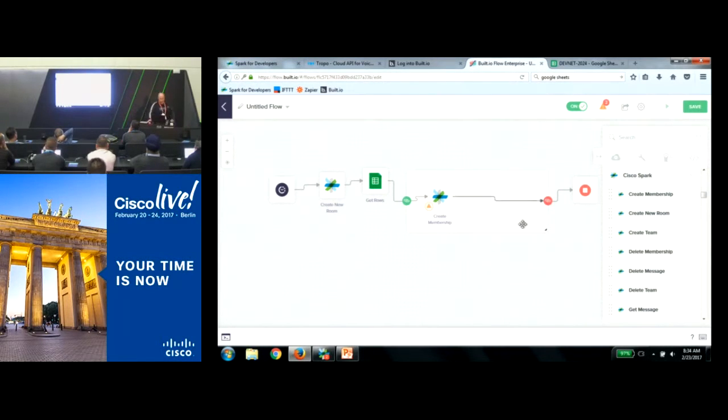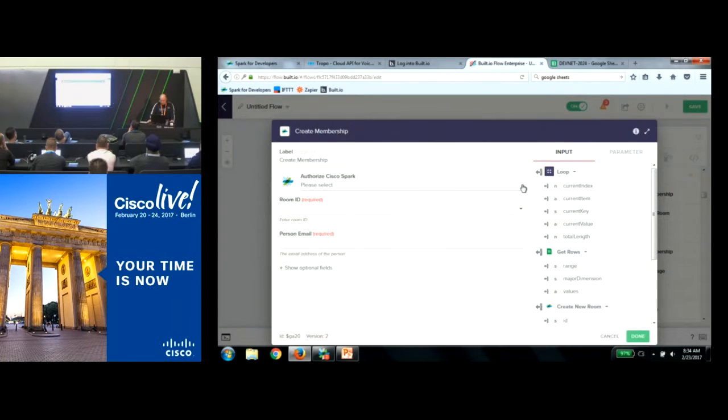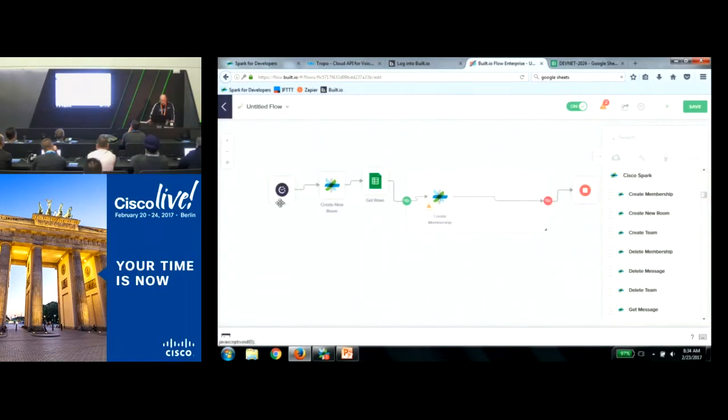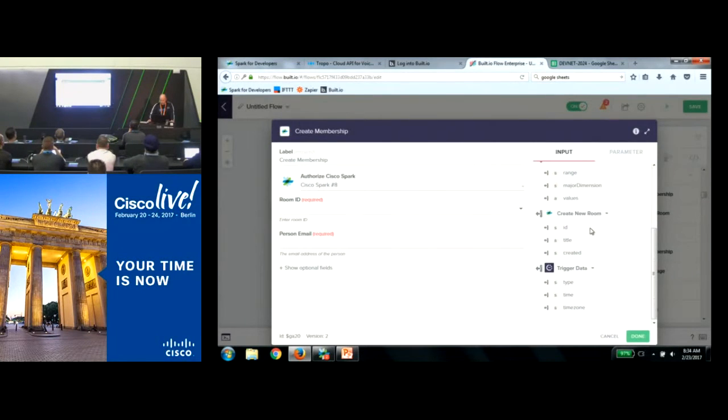We do need to fill in a little bit of information about this create membership action. I'm going to use the same Spark authorization. Now, the room ID is interesting because we can actually get this automatically. Over here in the input area, these are all the variables that have been created so far in this script. The very first action was to create a room. As a result, there was some data sent back from Spark that included the room's ID. When we created this room, we got a unique ID that belongs to it. So we can have it automatically populate that value into this action.